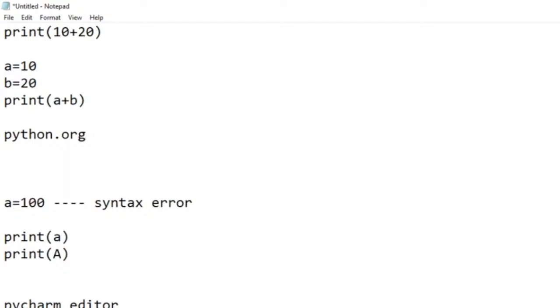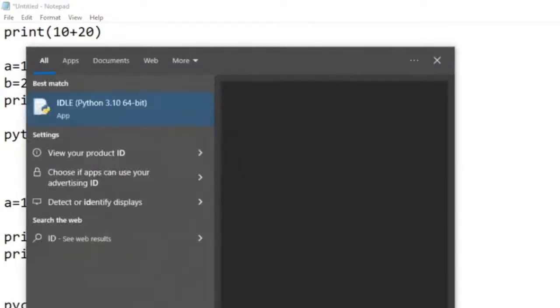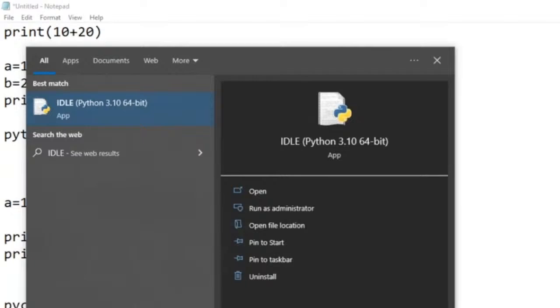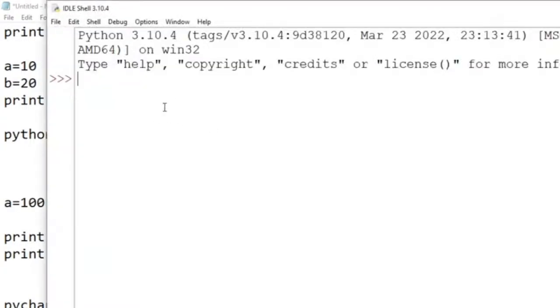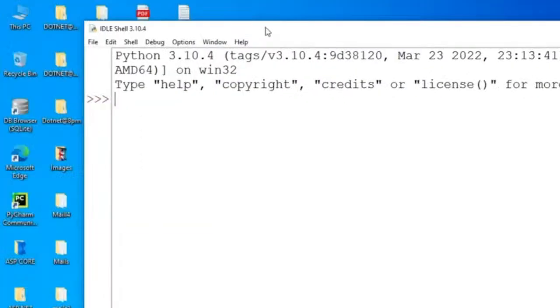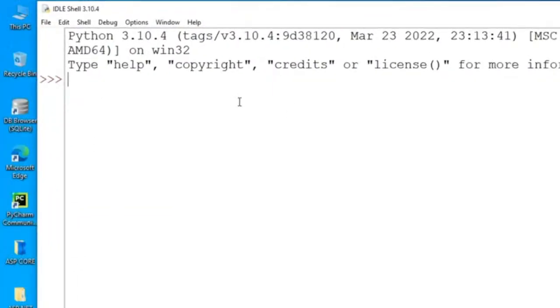Here I have already installed Python software on my computer, and along with it I got this default editor. Let's look at how the default editor looks. You can go to search and type IDLE, and there you can see IDLE Python 3.10. Just hit this icon and you'll be able to open an interactive window. This is an interactive window where we can write Python script and execute it instantly. This is an interactive shell, meaning you can type the code directly here.